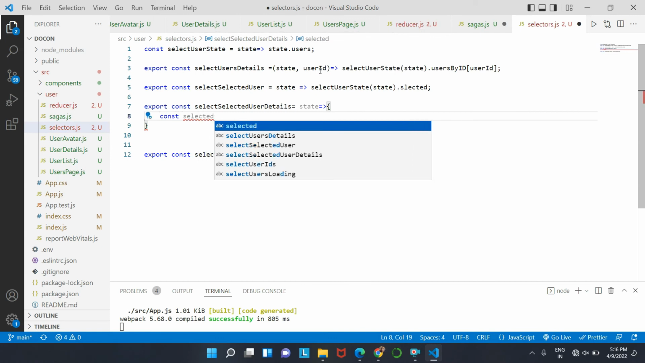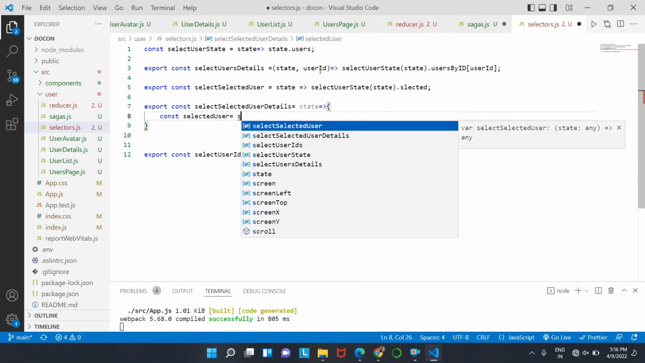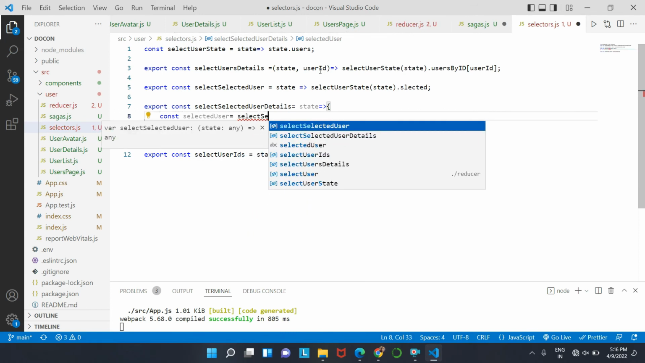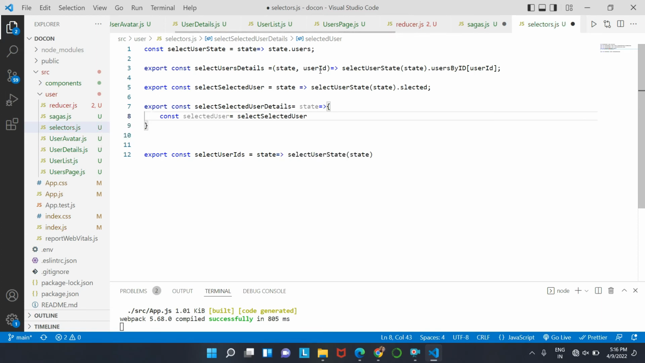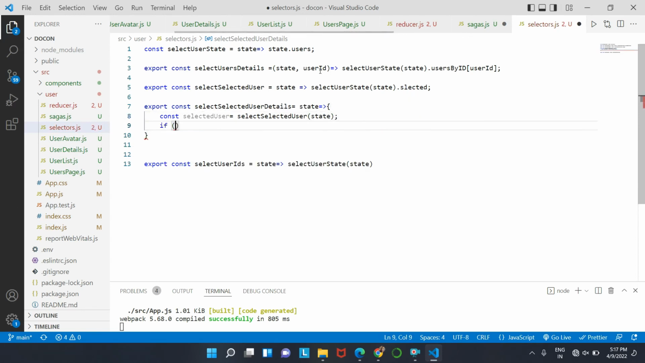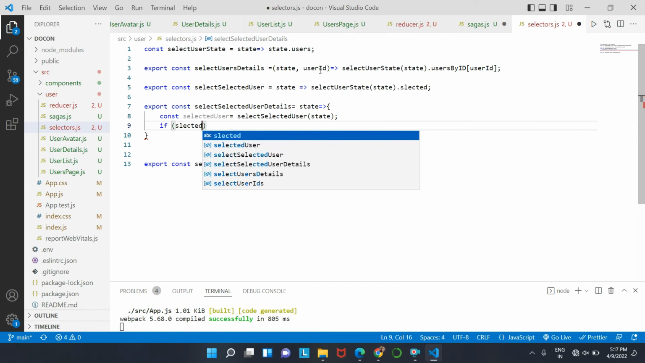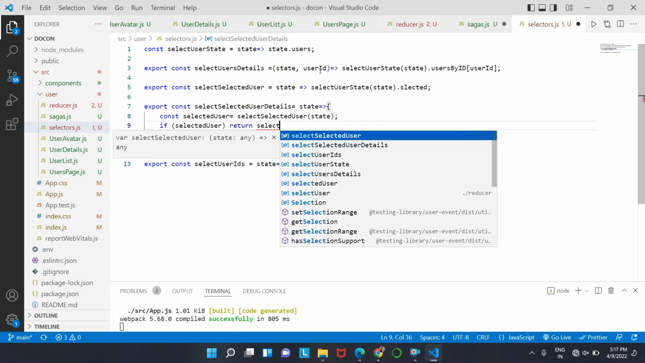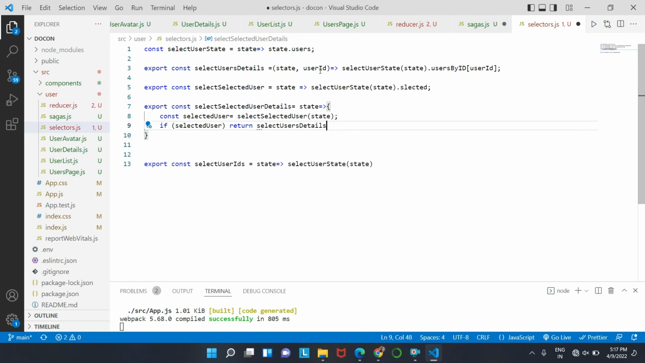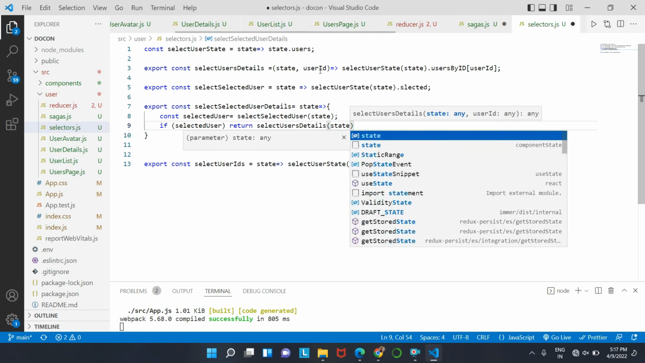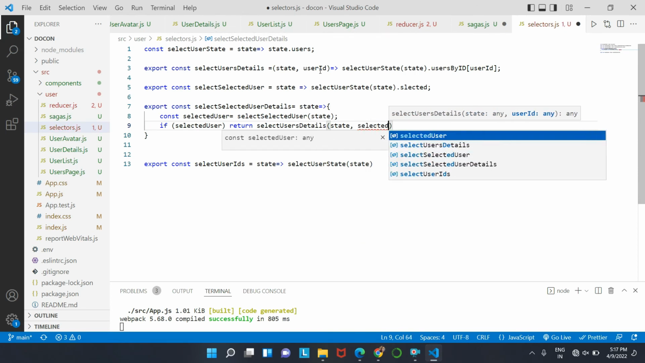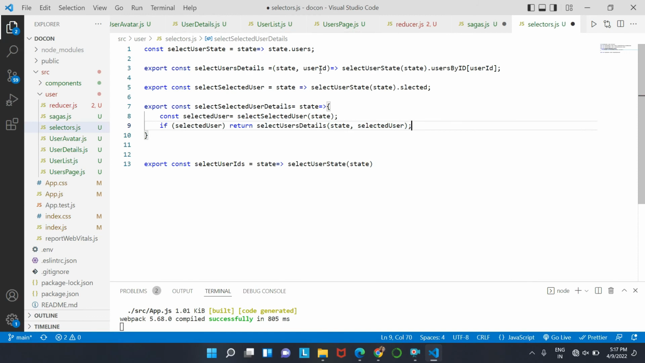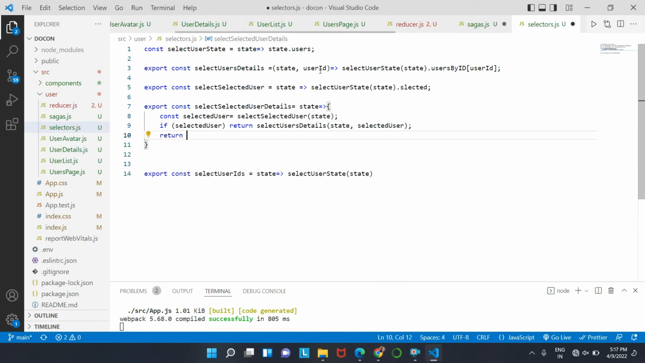Now const selected user, selected user, it will take the state as argument. If selected user, so we will return select user details with state and selected user, or we are going to return null.